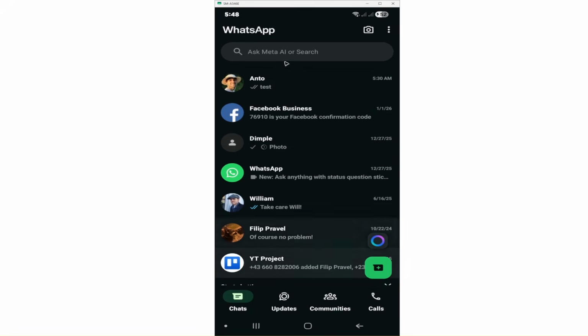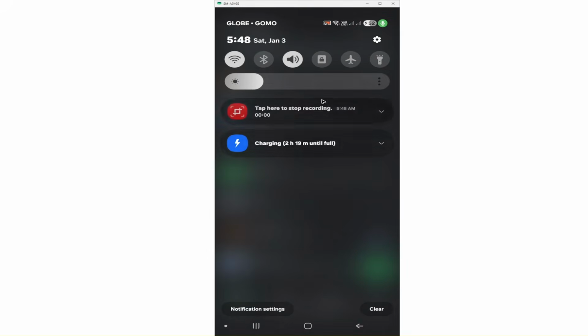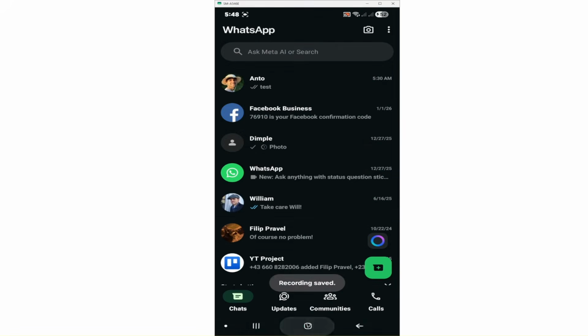So if you want to stop it, you can just swipe down. Right here, as you can see, tap here to stop recording. Just tap on it, and you should be good to go. It will be saved directly on your gallery right here.